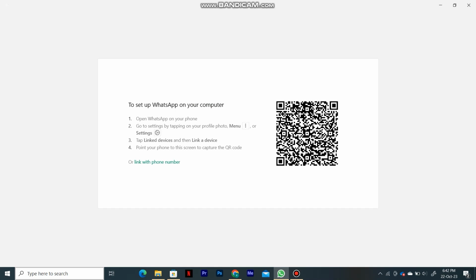Now scan the QR code from your phone. This process will take a few seconds. This is how you can set up WhatsApp on your PC. Now you have logged into your WhatsApp account on your PC.